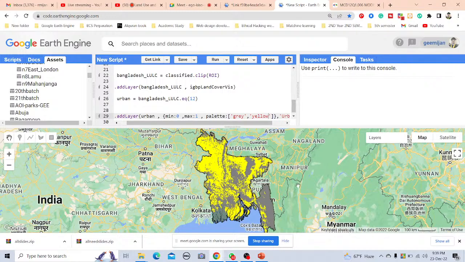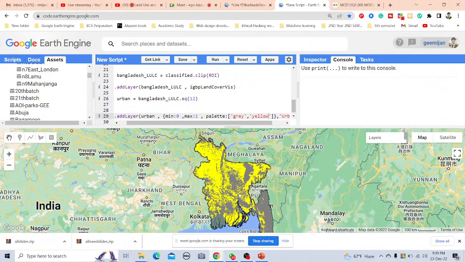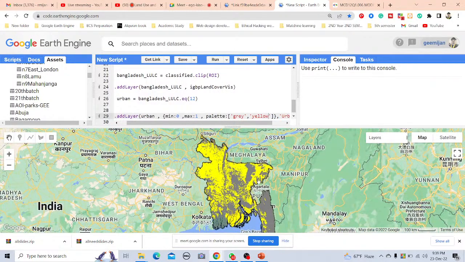So now you can see it will be showing only the cropland in Bangladesh. This is a cropland map of Bangladesh for the year 2019. Now if you want, you can also calculate how much cropland is available. You can also calculate it.